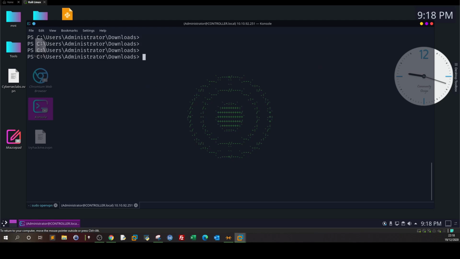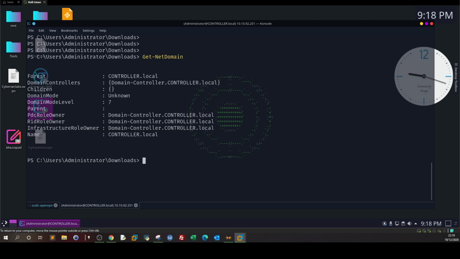Here we start with basic enumeration. We start with getting domain info about the current domain we are enumerating. For that, we use the following PowerView command: Get-NetDomain. And we see we have basic info about the current domain. The forest name, controller.local, the domain controllers, controller.controller.local. Children, no children, and the name is controller.local. This is the domain controller name, and this is the forest name.